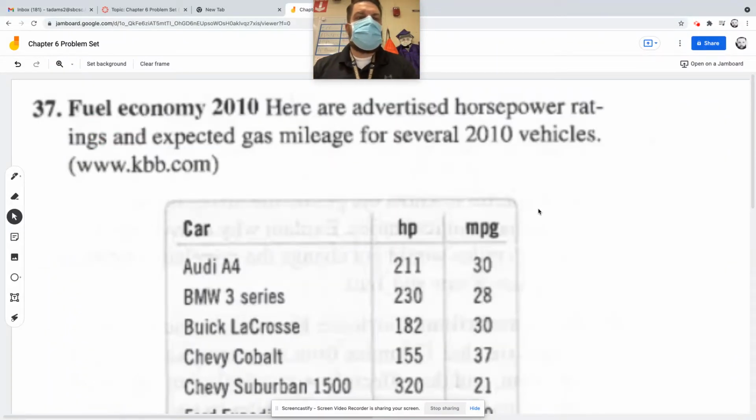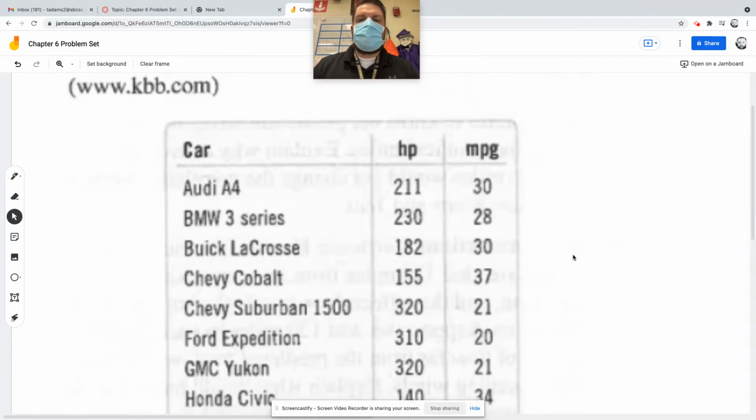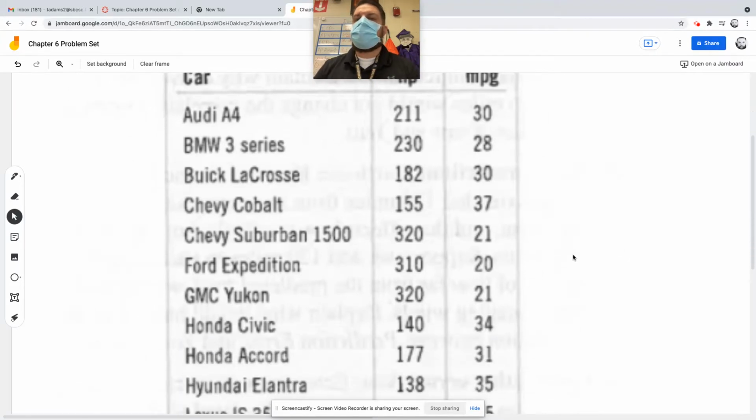For problem number 37, it says fuel economy in 2010. Here are some advertised horsepower ratings and expected gas mileage for 2010 vehicles. And this is done by Kelley Blue Book. And so there's the horsepower ratings and then again the miles per gallon.